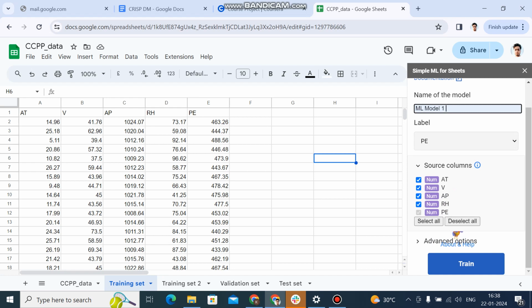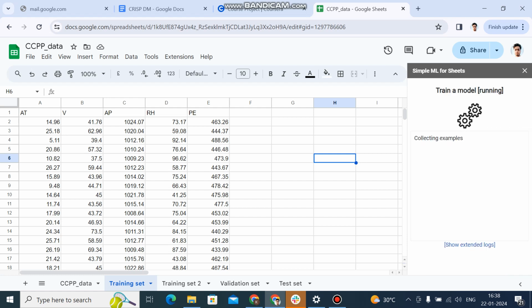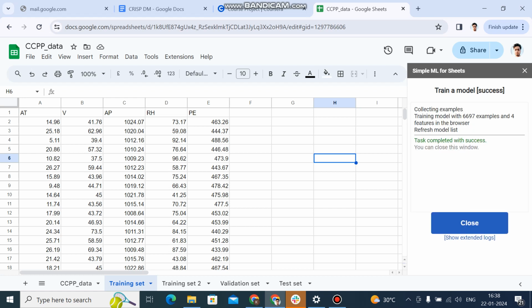You can see initially for this model, we are using 4 features and we are using the last feature, the last label, as a predictor. And we're going to train the model. Okay, so the model is trained.